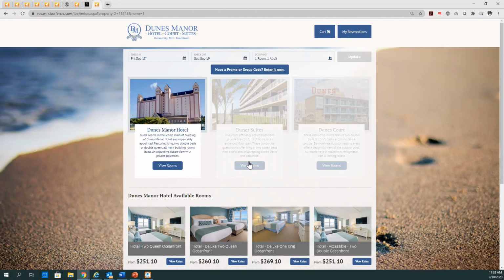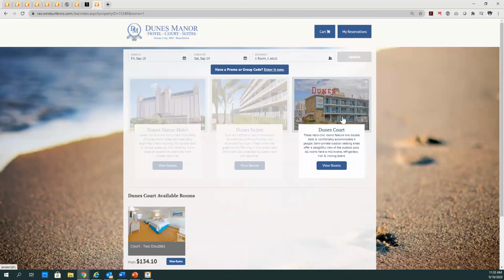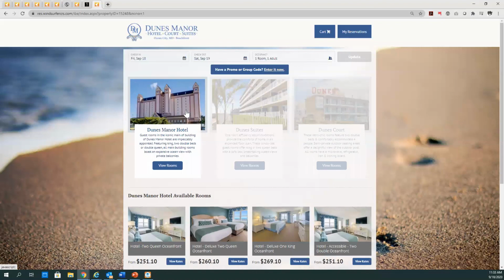So from here, the Dunes Manor has a hotel, they have suites, and they also have a court, right? So what we've done for this account is expand the booking engine functionality to highlight the buildings and allow the end user to now select which building they want to stay in. So this is having 1 booking engine, 1 CRS, and 1 PMS.